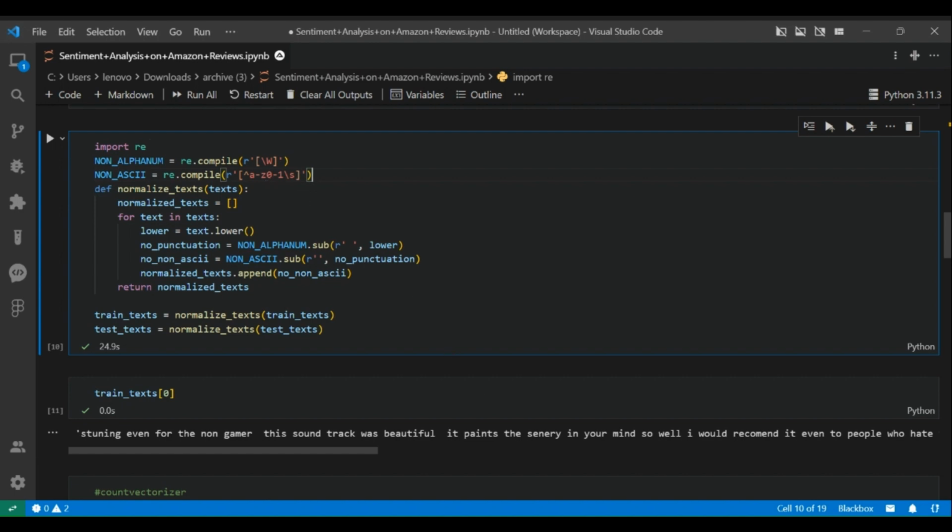4. def normalize_texts, texts. This line defines the function normalize_texts that takes in a list of texts as a parameter. 5. normalized_texts equals an empty list. This line initializes an empty list to store the normalized texts. 6. For text in texts, this line starts a loop that iterates over each text in the input list.